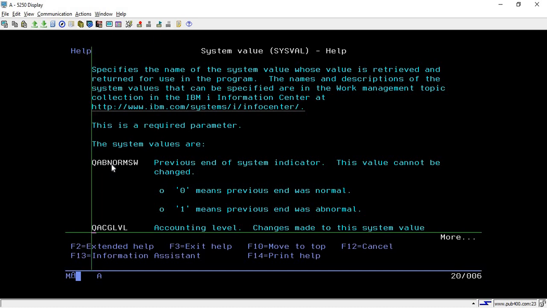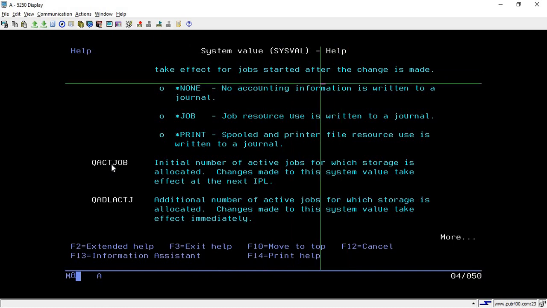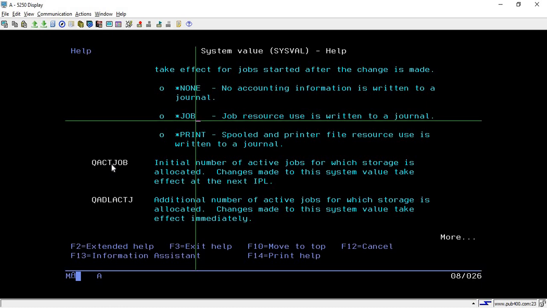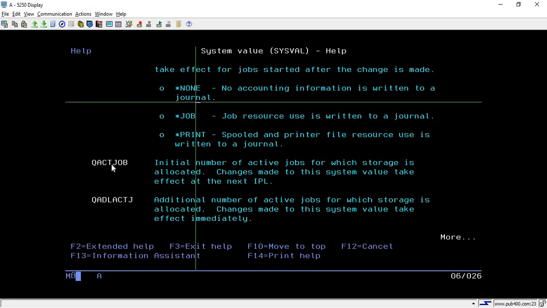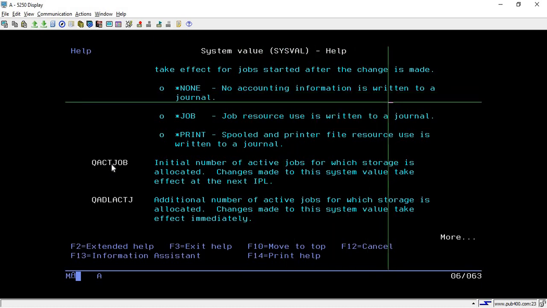Now the second value we are retrieving is QACGLVL. What is this? It is the accounting level, and changes made to this system value take effect for jobs started after the changes are made. It will return three values: first is *NONE, second is *JOB, and third is *PRINT. So what is *NONE? *NONE means no accounting information is written to a journal.